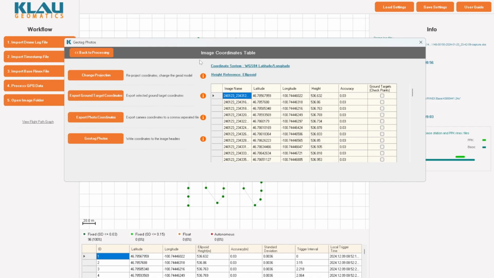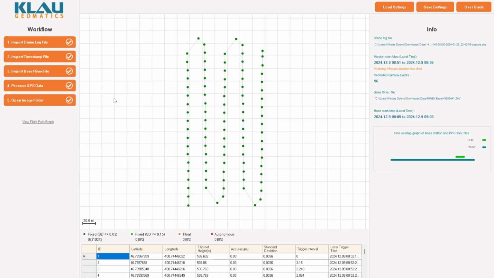Once it finishes processing, you can close this and you'll see a check mark here indicating that your selection was saved. And that's it. Now your images have been post-processed and are ready to be photogrammetrically processed in the software of your choosing.